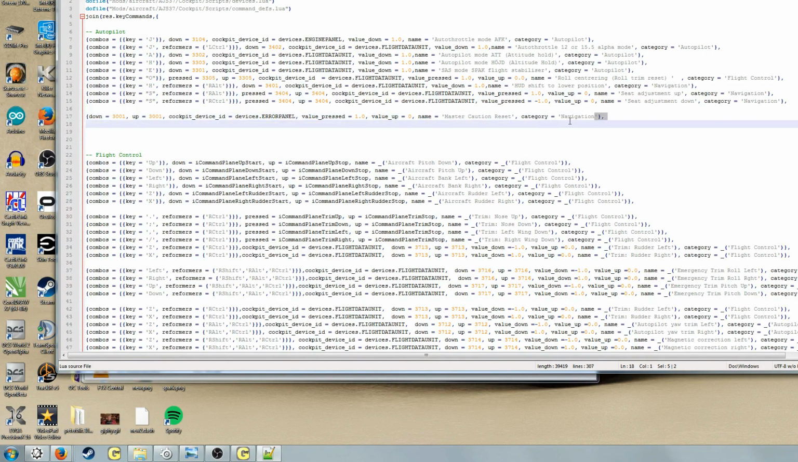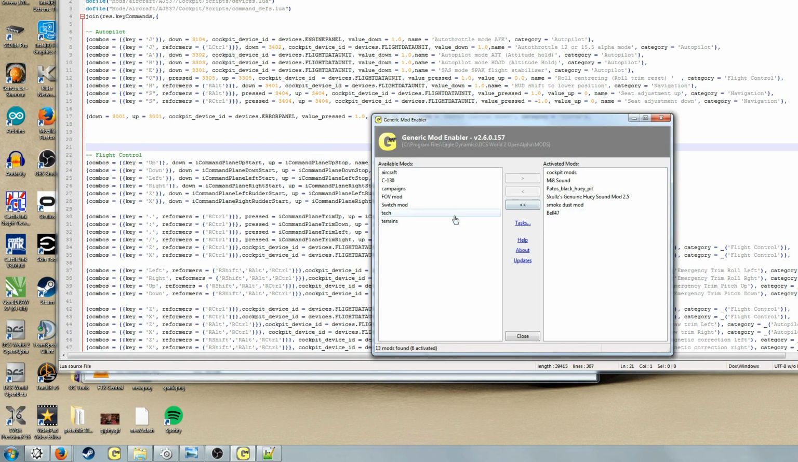And we'll just change the category from navigation to, oh, I don't know, system? Or is it systems? I can't remember. Anyhow, so we'll just save that. And so now we've added a command that did not exist. We'll turn our switch mod back on.